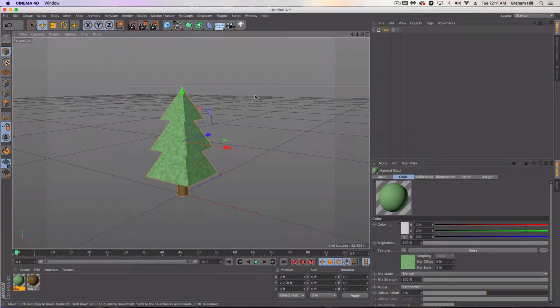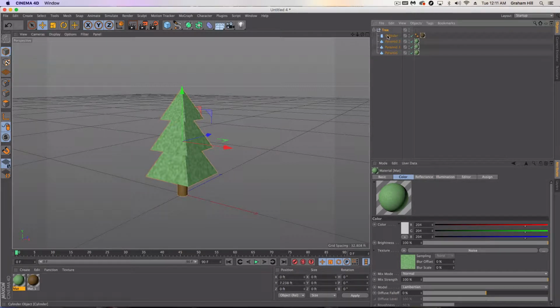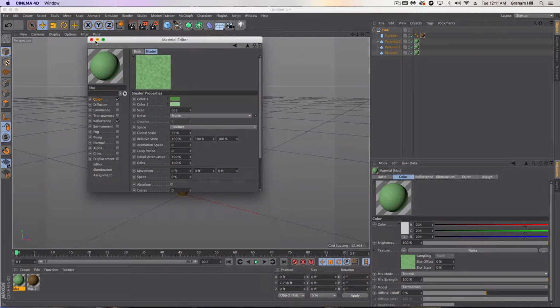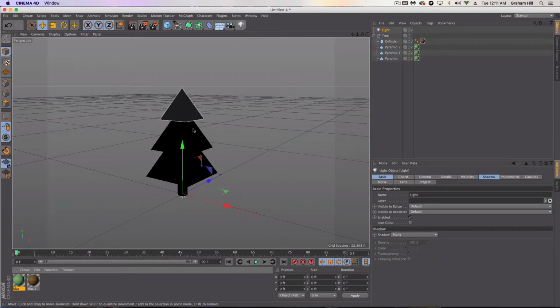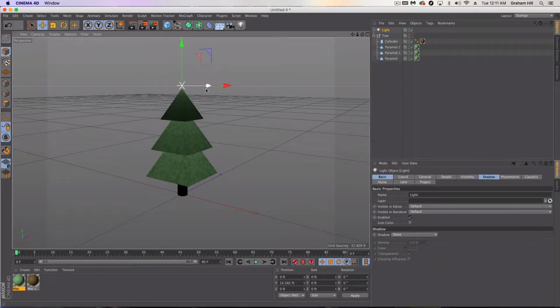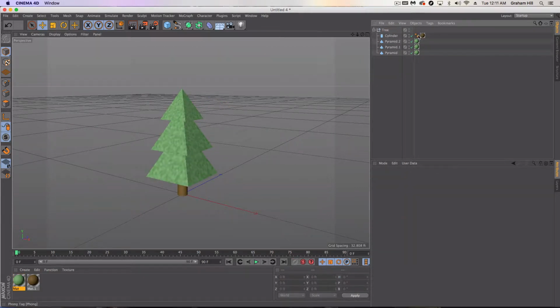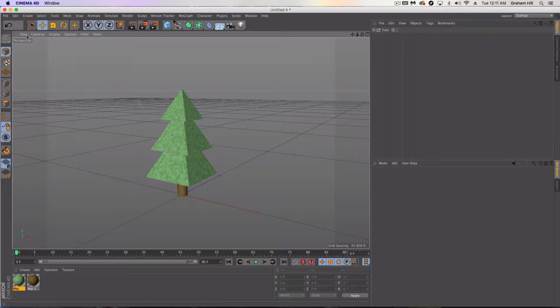So I've got this tree here I created. It's just extremely basic. It's probably one of the first models you learn how to create. Three pyramids of different sizes stacked on top of one another with a cylinder for a trunk and two materials, which are just noise textures that make a decent looking sort of low poly look here. And yeah, the only other thing to do is to take the font tag off of the trunk there.